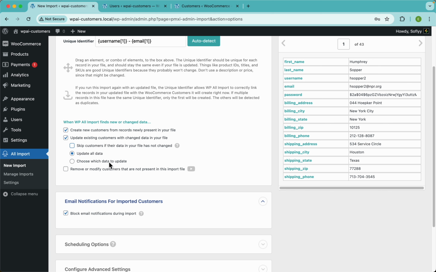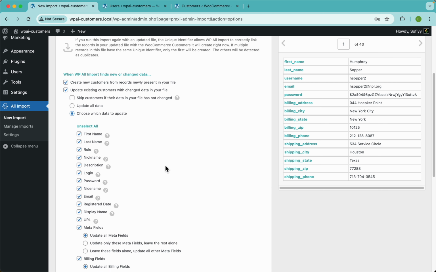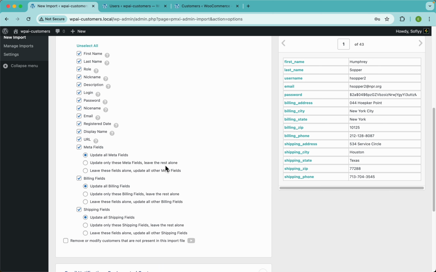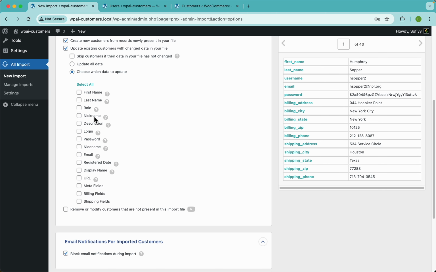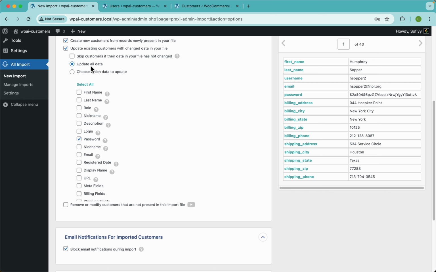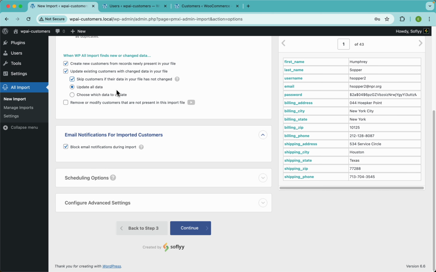And you can get very specific about which fields you want to import and which ones not. Like the passwords, right? You disable everything and keep the passwords enabled, and that's it. So for this example, I'm just going to update all of the data, so it doesn't matter. I'm going to leave it as it is by default.